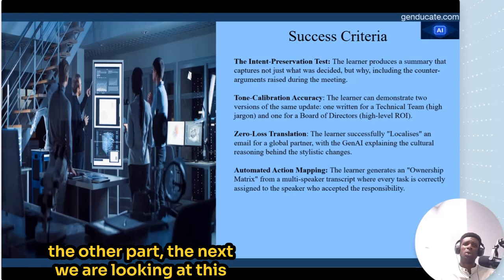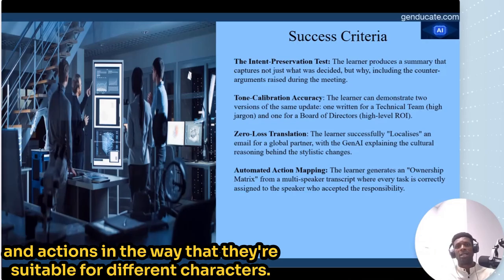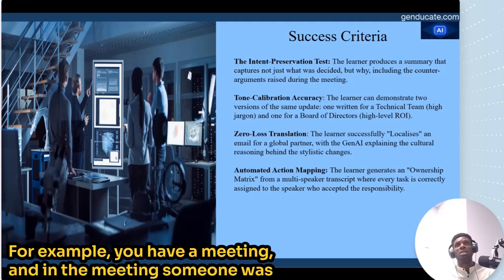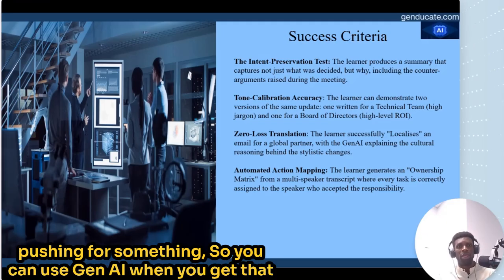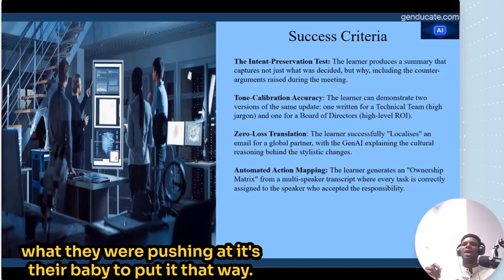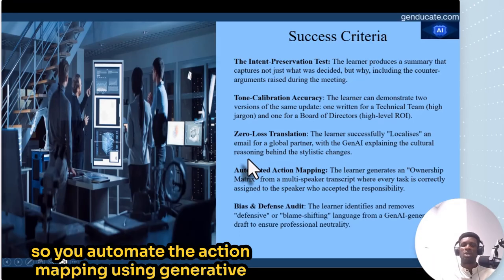The next thing we're looking at is automated action mapping. You automate tasks and actions in a way that is suitable for different characters, most of the time the proponent or the advocate. For example, you have a meeting, and in the meeting someone was pushing for something. You can use Gen AI on that transcript to align tasks or activities with what that person was pushing. It's their baby, to put it that way. They want X, Y, Z to happen. So your tasks and actions are aligned to what they are pushing. You automate the action mapping using generative AI.